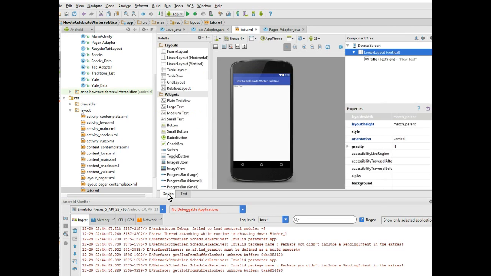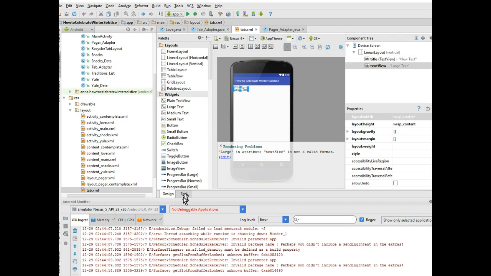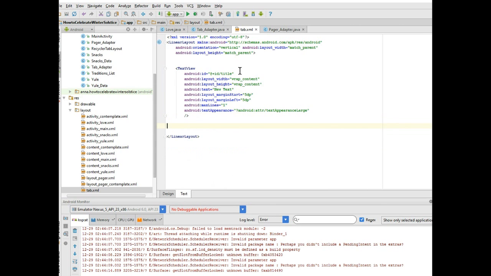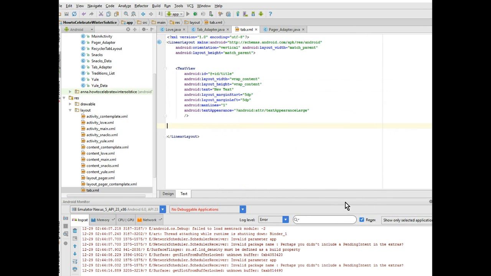I don't know. I'm going to cheat. I'm going to put a large text box right here, see what happens. Oh yeah, here we go. That's what we want. I'm just going to copy paste that in. Alright, now let's run that.